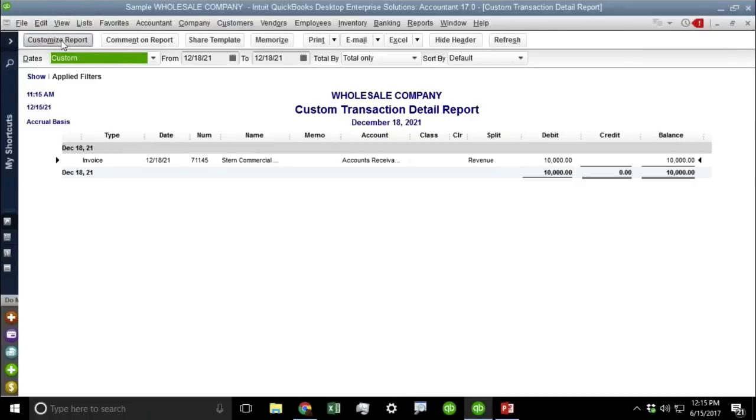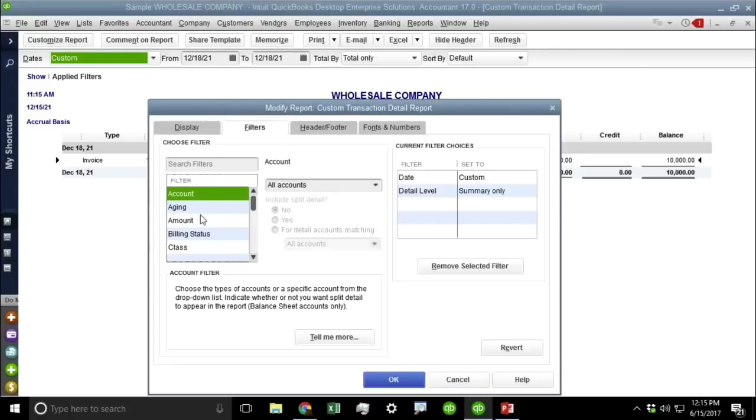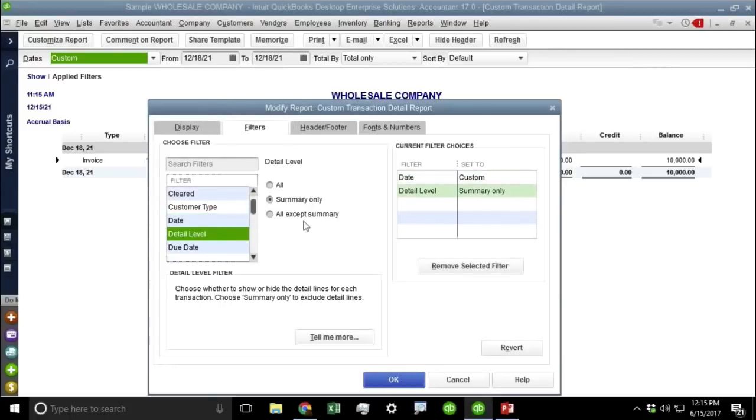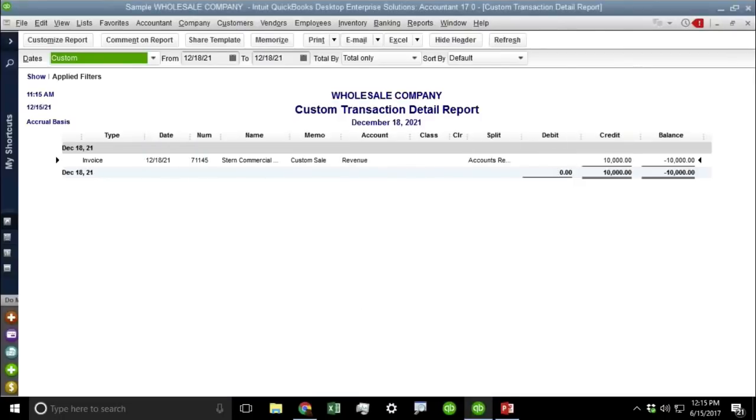Now, if I were to go to customize report, filters, and go to detail level, and then choose all except summary instead of summary only, I'm going to hit OK. And it looks awfully similar. However, the difference is that this is not pulling the overall transaction. This is pulling individual line items within the transaction.